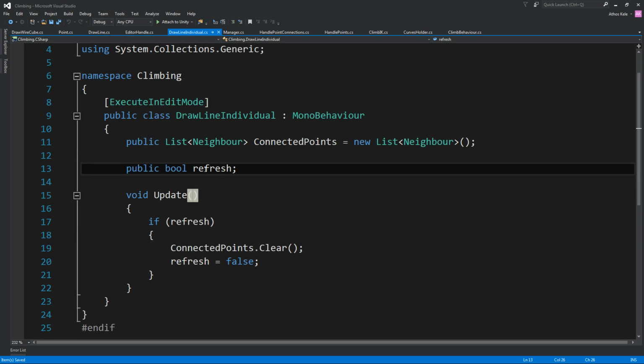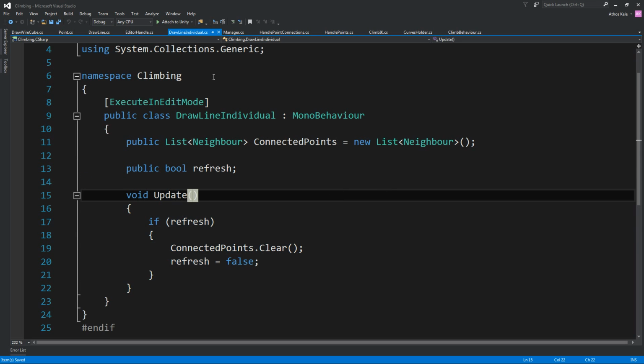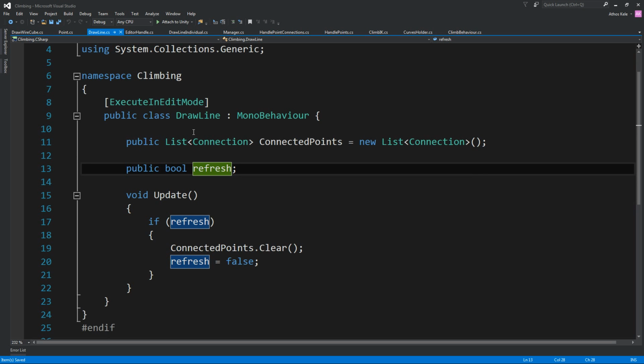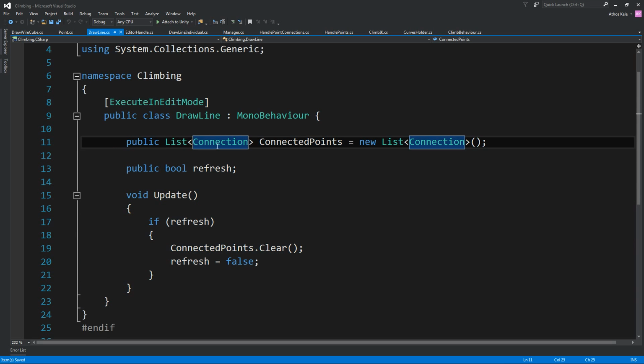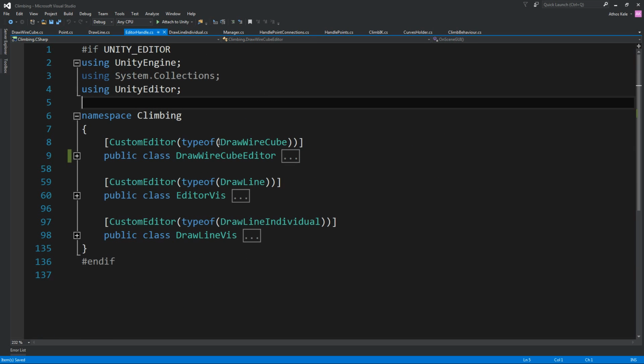Draw line individual, exactly the same, just another different type of list. Okay, it just clears the list. And draw line, which we're going to see, let's just see it over here. It's almost the same. It's basically a copy paste, but it is handled differently on the editor handle.